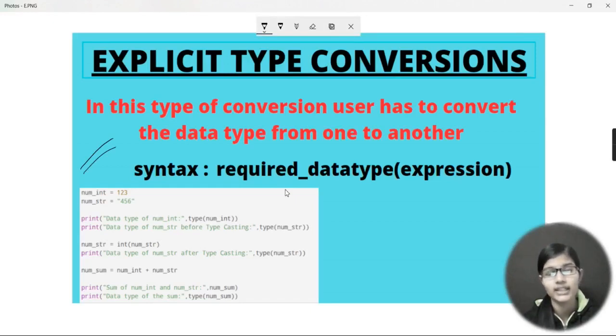So when we need to convert anything on our own, there should be a syntax which we need to follow, and the syntax for explicit type conversion is that we need to write the required data type, and after that we need to write the expression inside that data type. Now let's take an example.